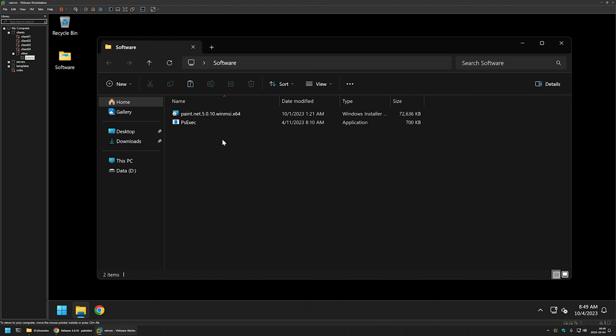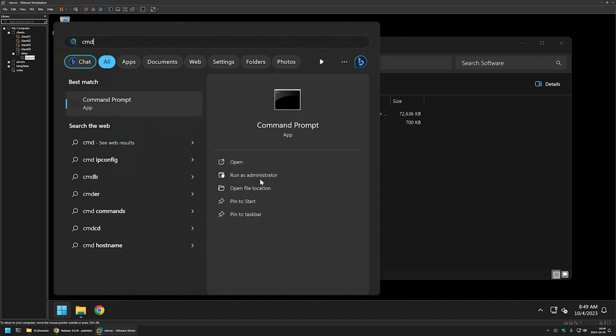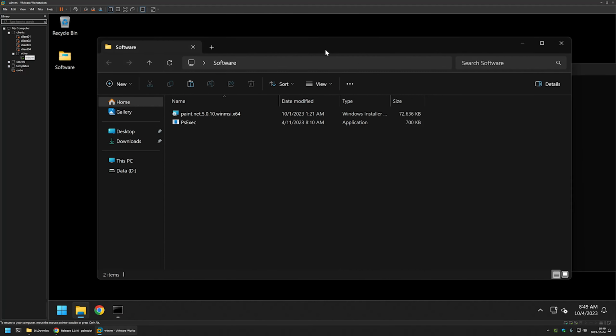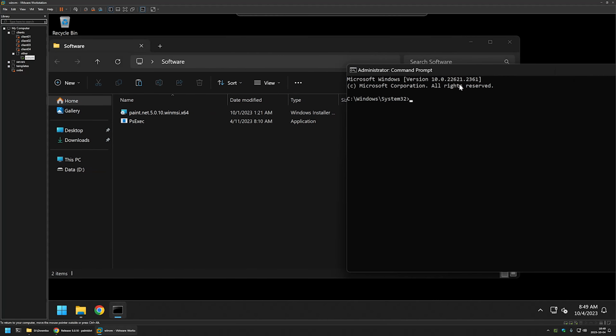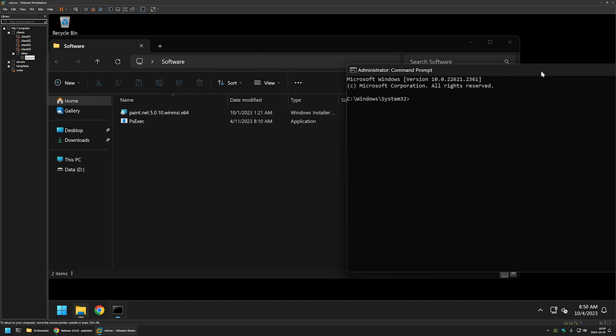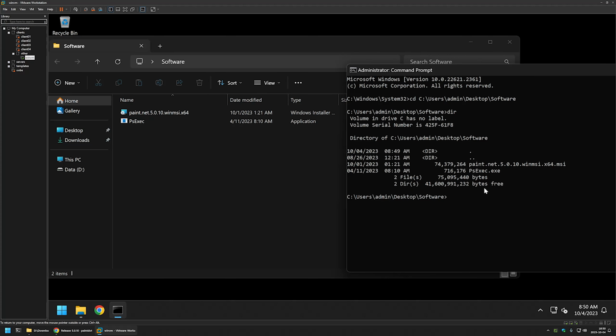So the next thing that we want to do is to open a command line. For that I will go to my start menu, type cmd, and run it as administrator and click yes. Now we want to change our location in our command line to the location where we have our files. So for that I will click here, copy the location, and in the command line I will type cd, paste in the location, and press enter. If I type dir there, I can see my executables in my command line.